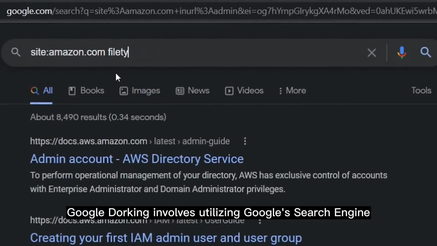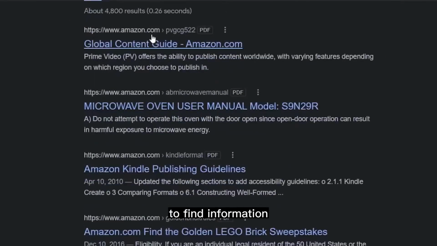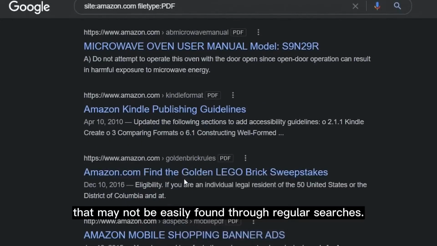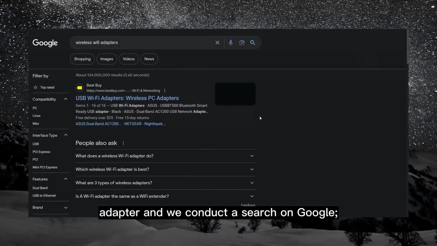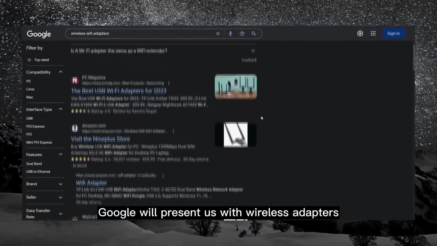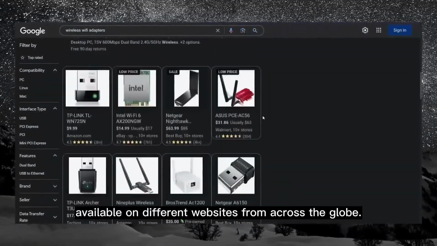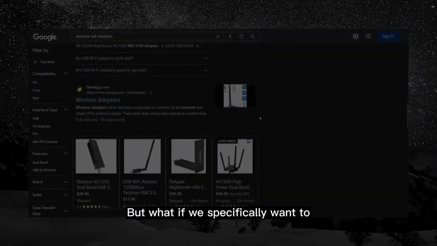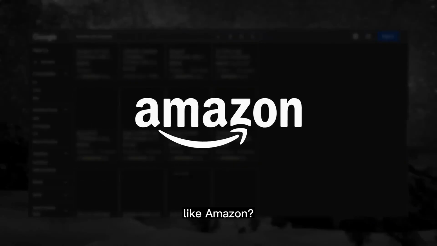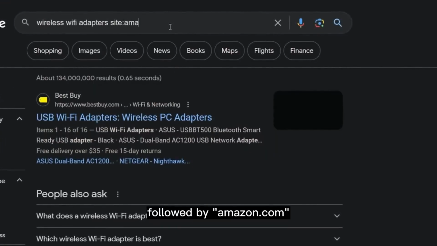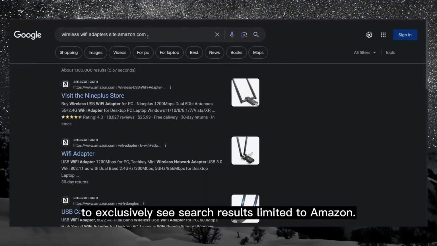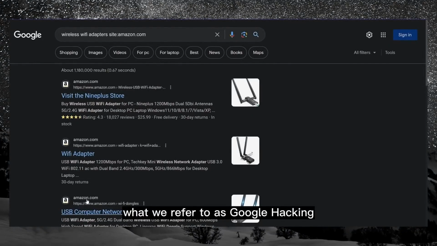Anyway, coming back to the topic, Google dorking involves utilizing Google's search engine with special search operators to find information that may not be easily found through regular searches. For example, let's say we're looking to purchase a wireless Wi-Fi adapter and we conduct a search on Google. In this scenario, Google will present us with wireless adapters available on different websites from across the globe. But what if we specifically want to see search results from a particular website like Amazon? Well, in that case, we can employ a special search operator called site: followed by Amazon.com in the search query like this to exclusively see search results limited to Amazon. This practice is essentially what we refer to as Google hacking or Google dorking.